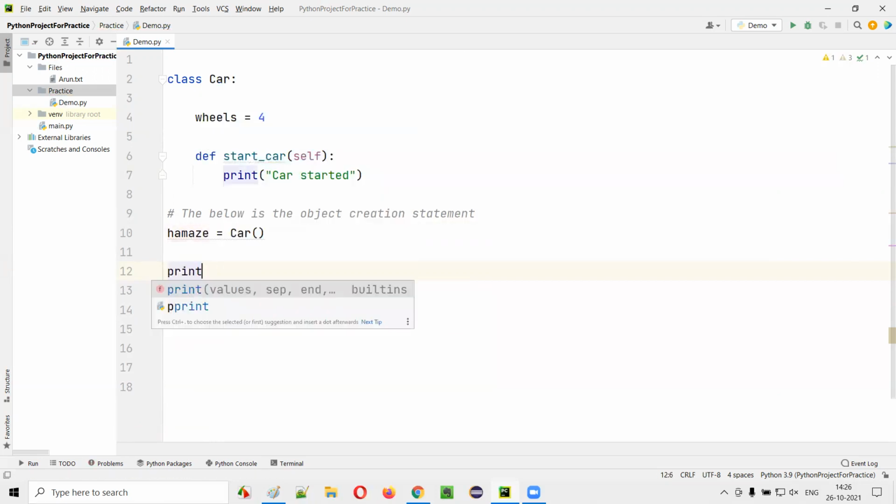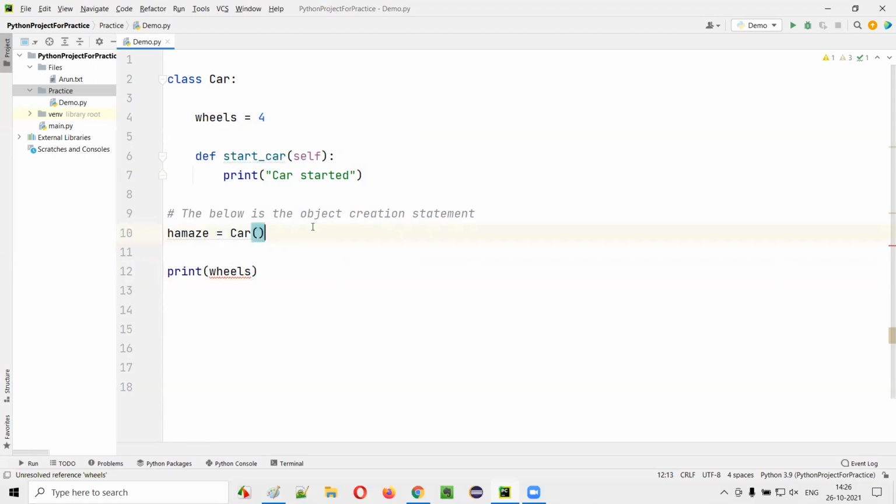Can I directly say print of wheels? Is it possible? If I say print of wheels, what's happening, guys? I'm already getting an error. Can I access this variable, one of the properties of the class, the wheels variable, directly outside the class by using the print statement? I'm getting an error, guys. So this is not possible.